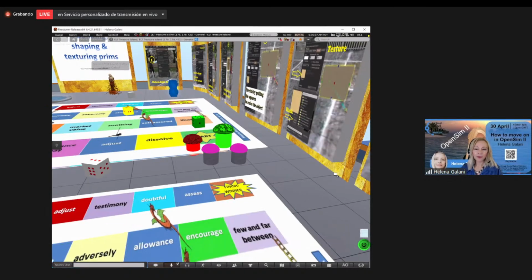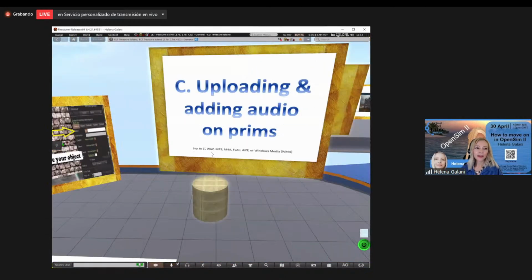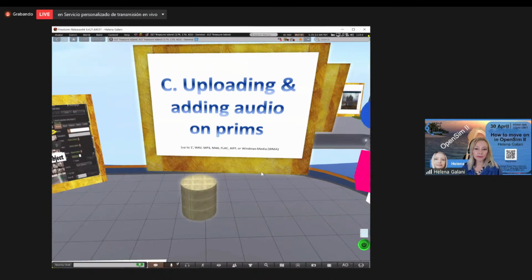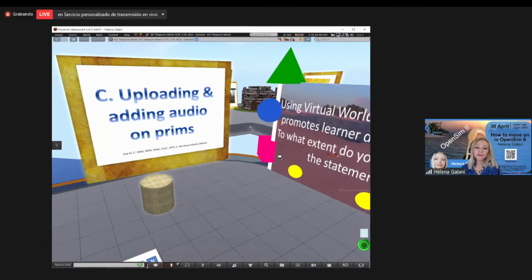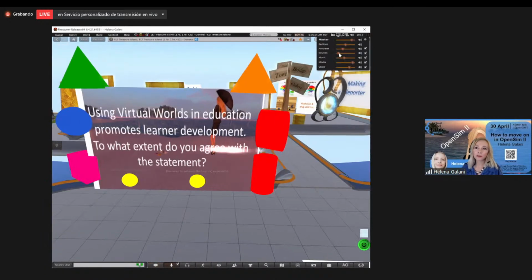The next step I would like to focus on is how you can upload and add audio on Prims. Well, let's see. First of all, let's make sure that my sound is on. So I'm going to the top right hand where you can see this little speaker. There are some buttons here. You can put the sounds up. My voice should be activated. It's quite loud already. And make sure your master sound is high.